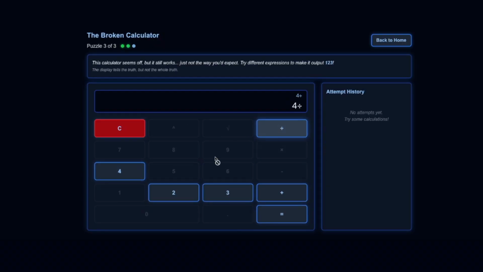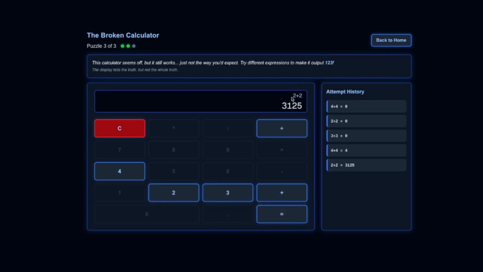If we do 4 divided by 4, we get 0. 2 divided by 2, we get 0. 2 divided by 3, we get 0. It doesn't tell us much, other than maybe the division operator is minus. But if we try the other operator, 4 plus 4, it's 4, which is odd. 2 plus 2, well, that's a big number. And 3 plus 3 is 27.